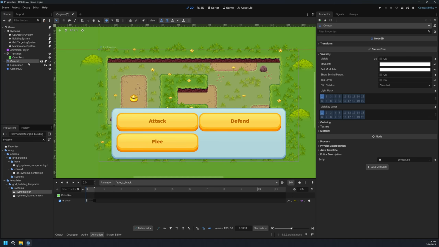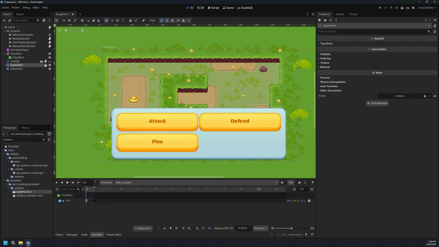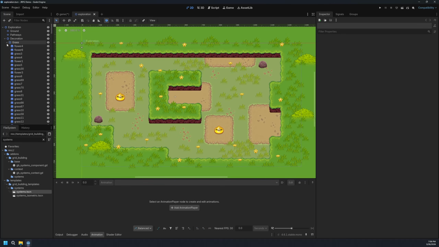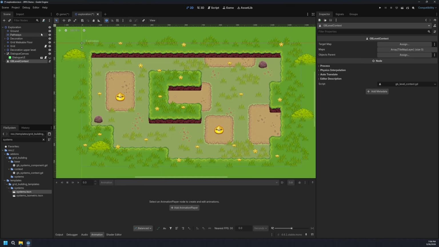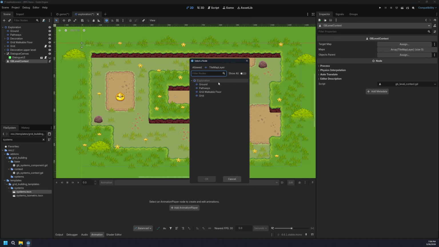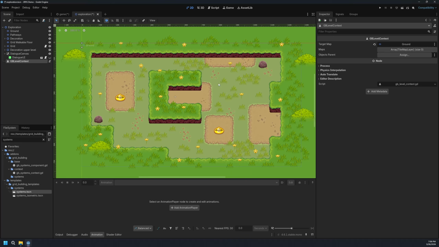So if we go into the exploration scene here and open that in editor, then you'll see that this has some tile map layers. So that's what we're looking for. You'd probably have a level scene in your own game. So I'm going to right click here on exploration, and we're going to add a new node, level context. GBLevelContext, and we're going to assign the tile map for the ground, because generally we're placing things on the ground.